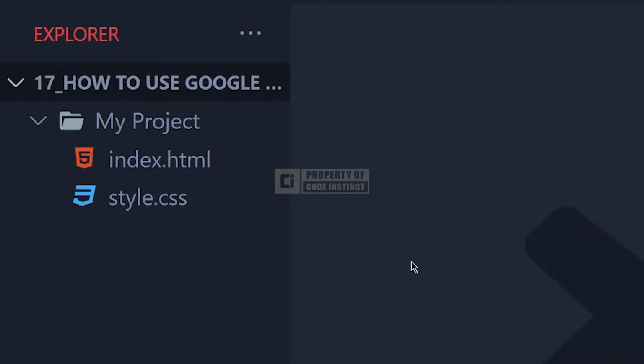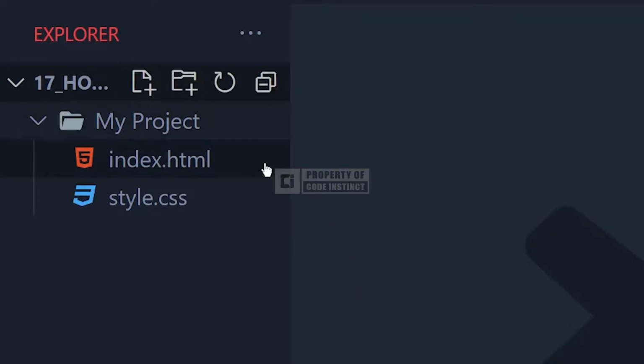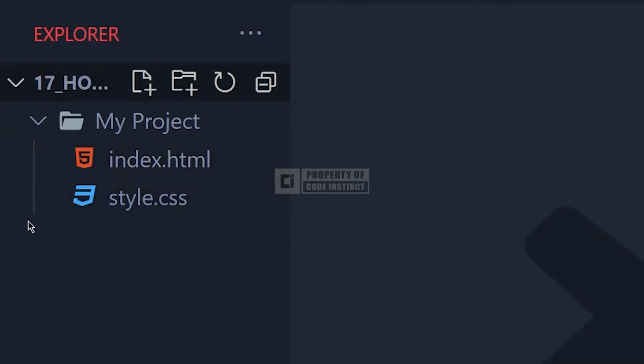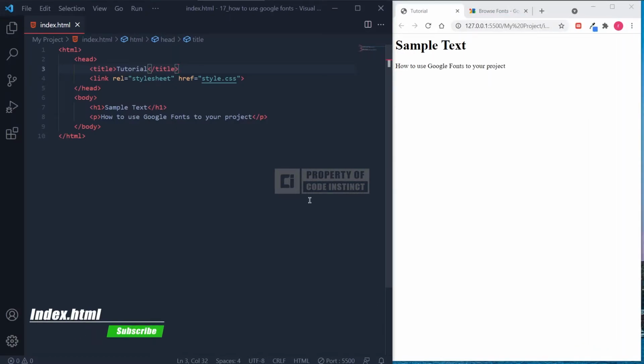In this tutorial, I have created a main folder called my project. Under the main folder, I've created one HTML file called index.html and a separate CSS file called style.css. In this HTML file, I have included the CSS file in the head section. Here, I haven't put the Google font URL yet. We will do it later on.